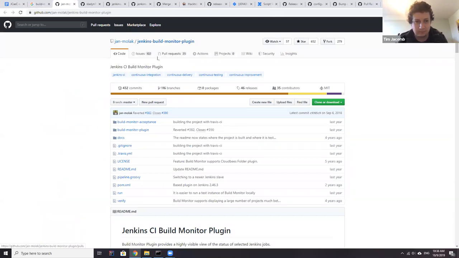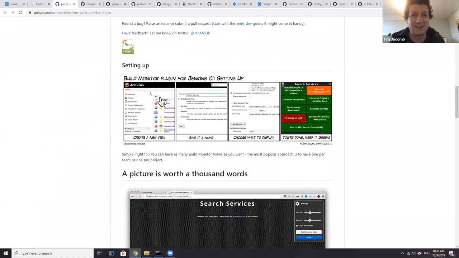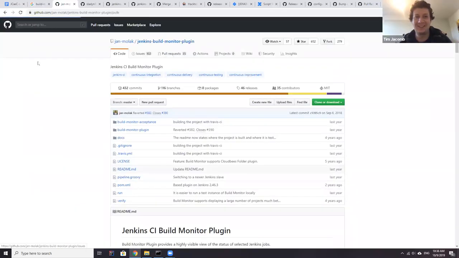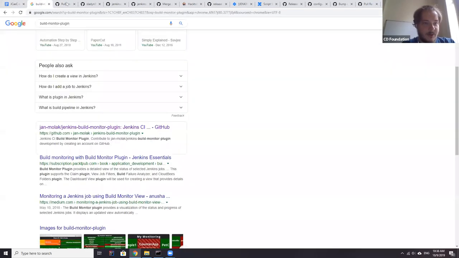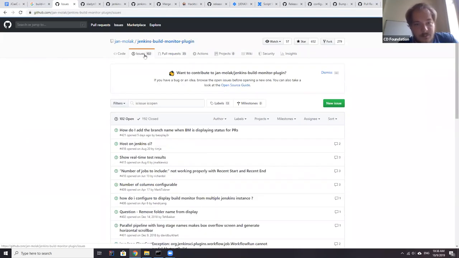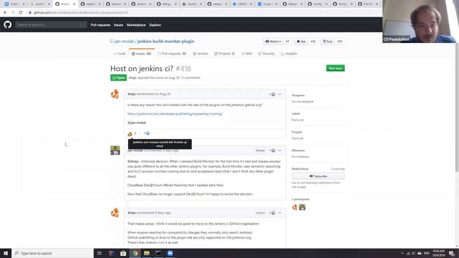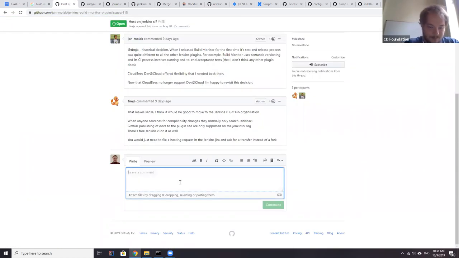Why don't you host it on Jenkins? It's the top issue on the GitHub issues. Okay, I need to comment there, because without hosting it on Jenkins GitHub, you cannot get documentation published on the plugin site. To add more justification for the integration.